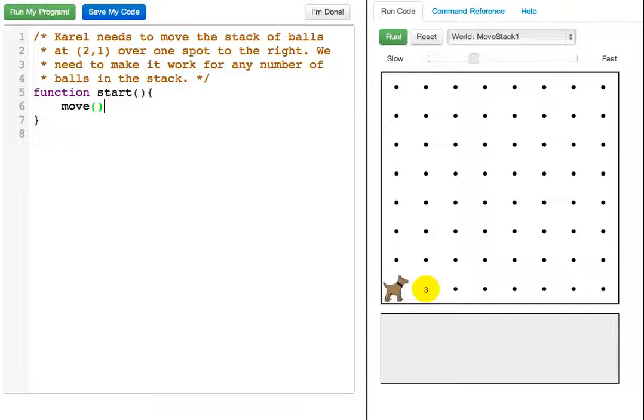So first we'll move to the stack. And then while there are still balls present, well, what we want to do is we want to move one ball. Now, we haven't yet written the function move one ball, but if that function existed and did what we want, we would have solved the problem. So let's see if we can write the function that would move one ball one spot to the right.